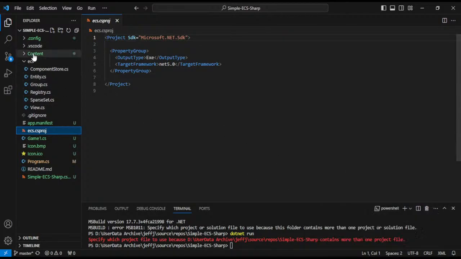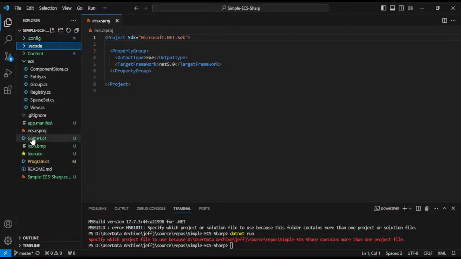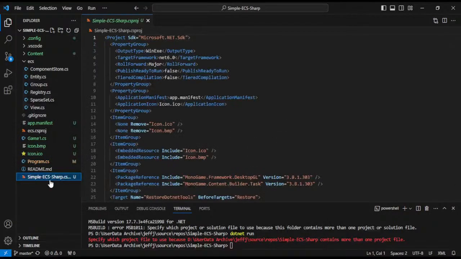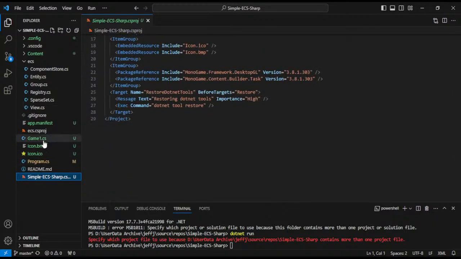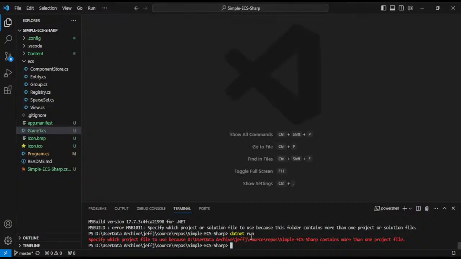Yeah, thank you. Config, .html, tools, no, VS Code, content, okay. I think it's this one. No, it's not this one. Here we go. So we need to remove this one. Let's try this. Maybe it doesn't work.